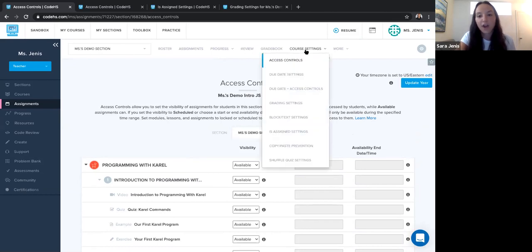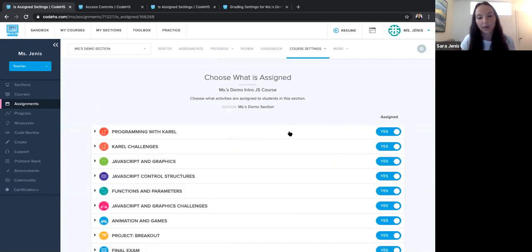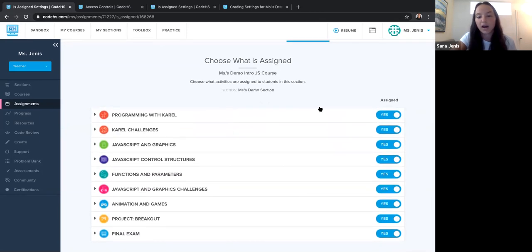And then the other option for locking down course materials is assigned. Is assigned will not allow your students to see any of these materials. Currently, all of my modules are assigned, so my students can see all of them. We locked down the final exam so they can't actually access it. But if I wanted to, I could completely unassign it, and my students will no longer even see it as an option in their assignments page.